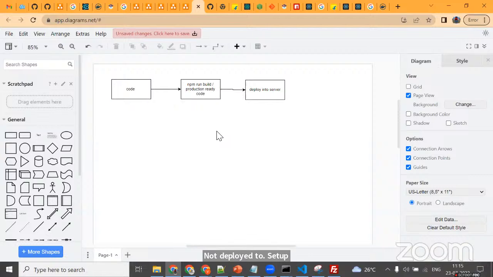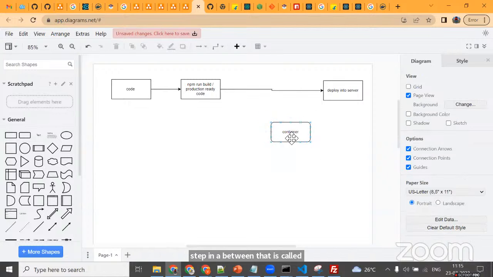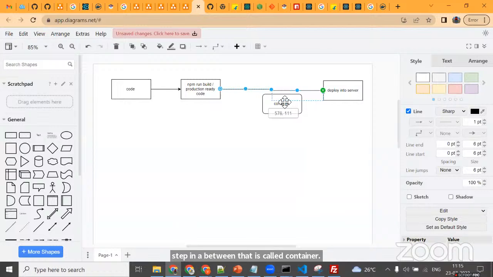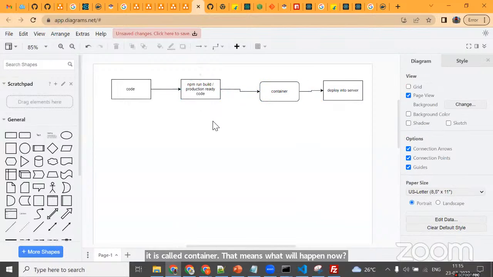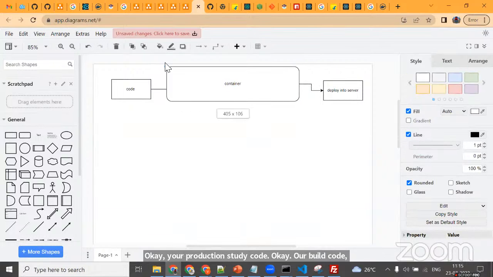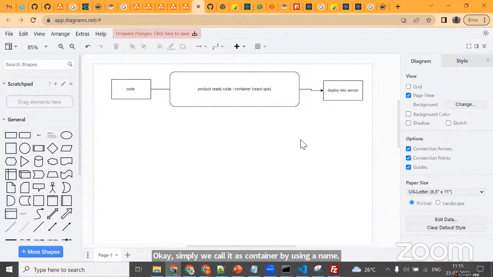Deploy into server. Now there is one more step in between that is called a container. That means what will happen now? Your production ready code, our build code, will be wrapped in the name of a container. Simply, we call it a container by using a name.